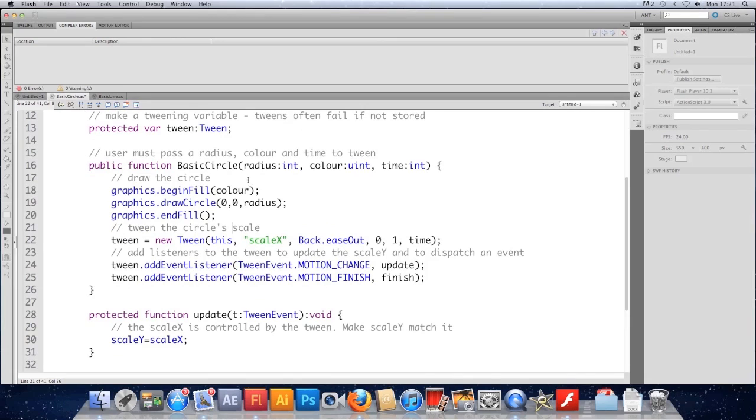The constructor for this basic circle takes in a few bits of information which we're going to randomize later on to get the different colors and sizes and so on. So it takes in a radius for the circle, a color, and then the time is the amount in frames of time that this circle takes to grow.